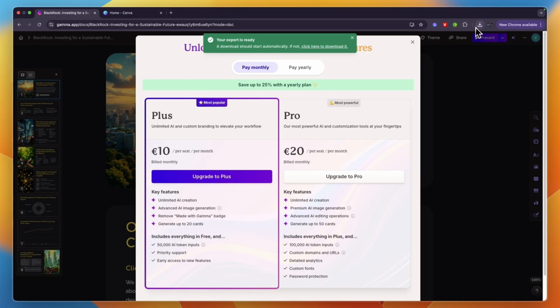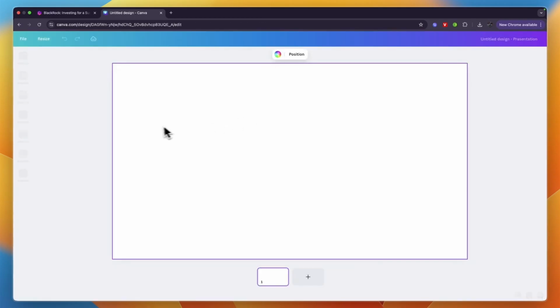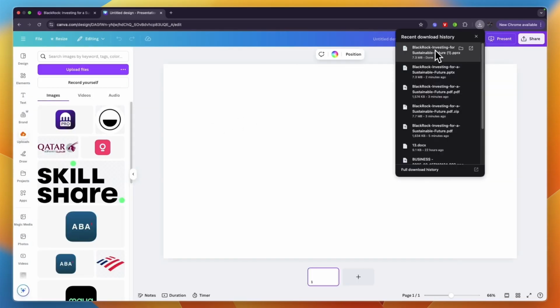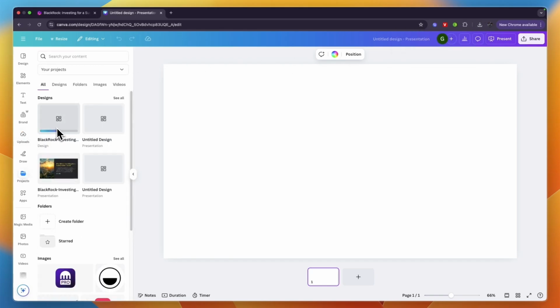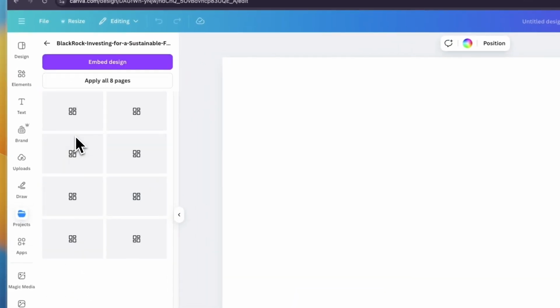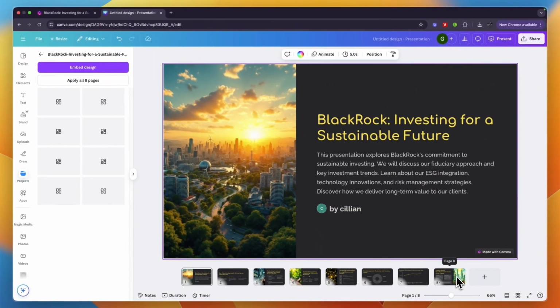Now after it's finished downloading, you then want to go to Canva, which is free to use, and then click presentation. Then from there, go to your uploads and just drag in the presentation that you just downloaded. Then wait for it to finish, and then what you can do is click on it, and then click apply all 8 pages. In my case, it can also be more or less. And then it will apply all the pages right here.